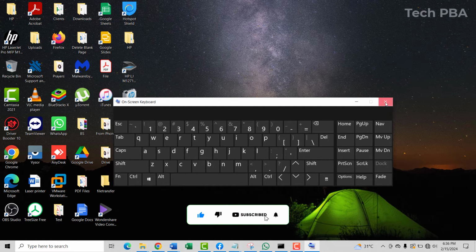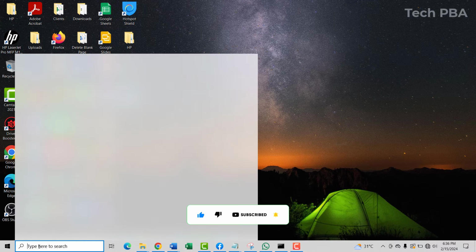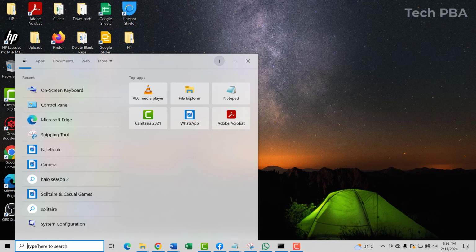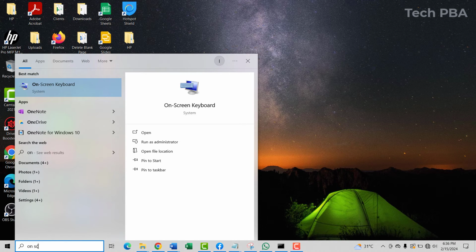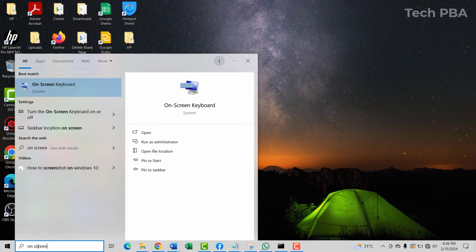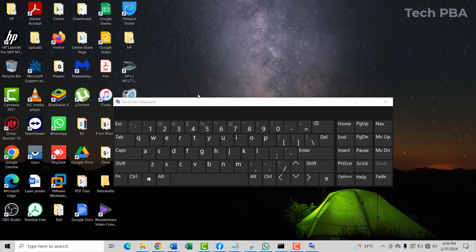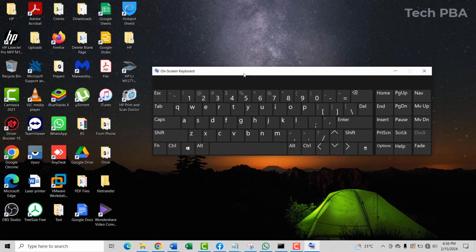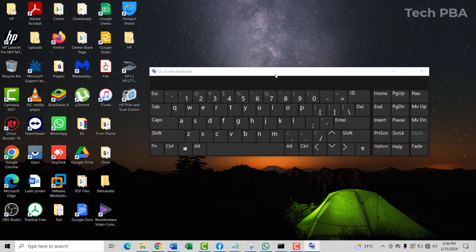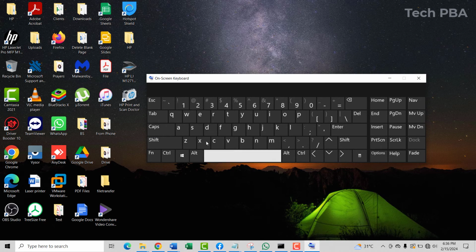Another way you can do it is to search for it in the search box by typing on-screen keyboard. Once it pops up over here in the start menu, just go ahead and click on it. And then you'll be presented with your software-based or virtual keyboard, and you can use it just as you would use your physical keyboard.